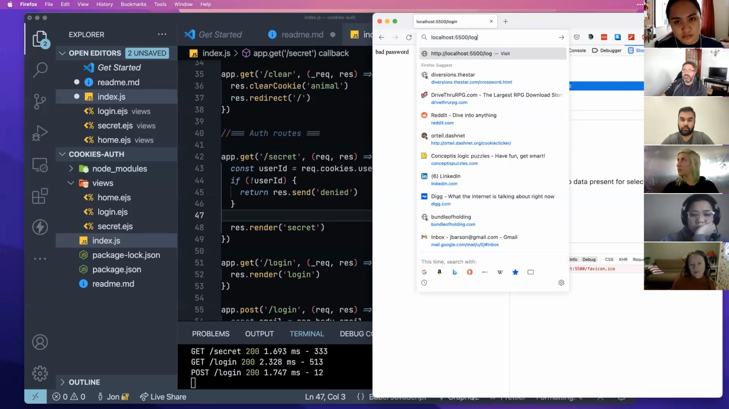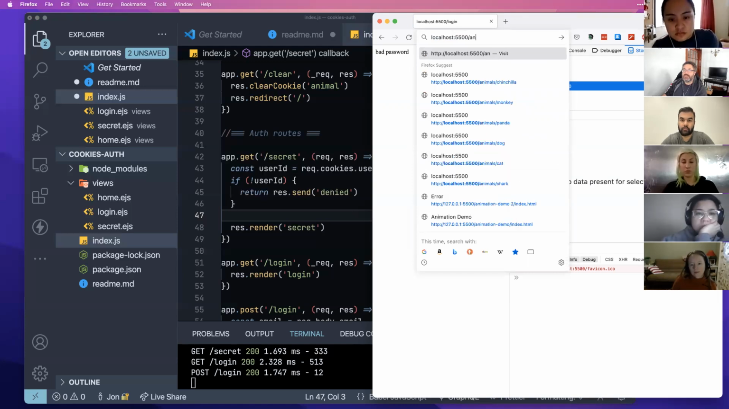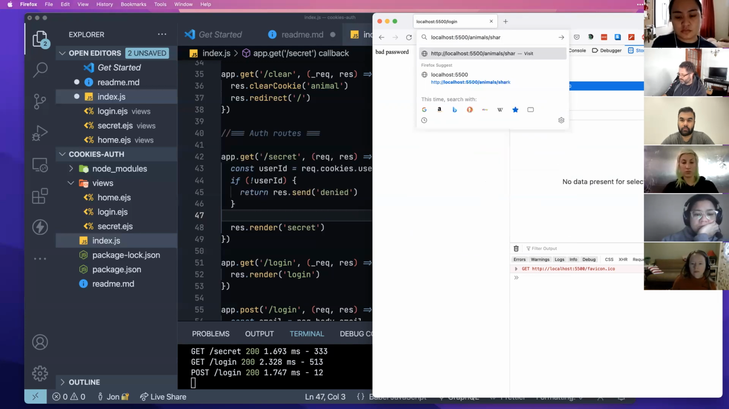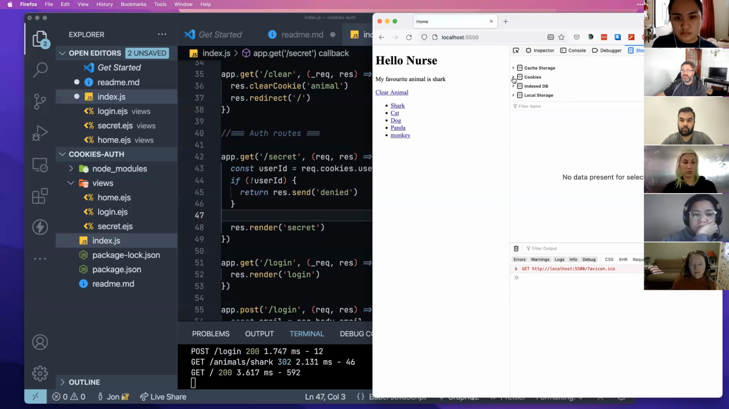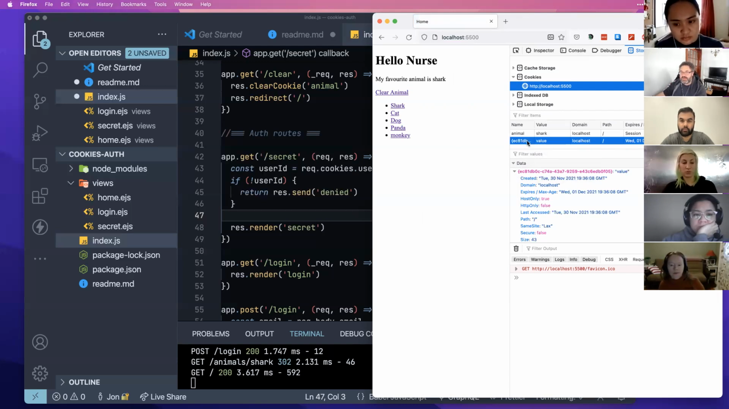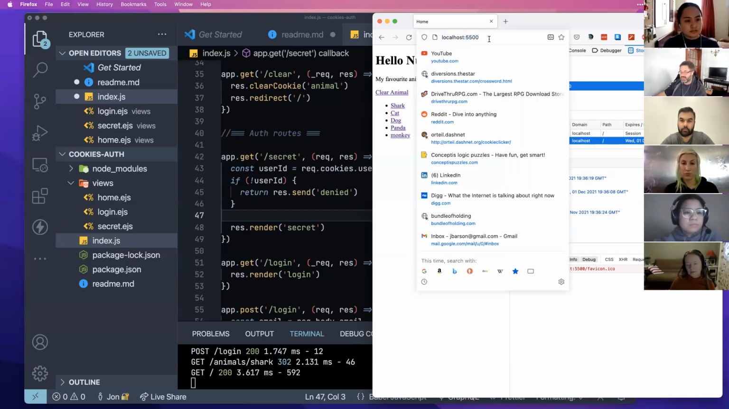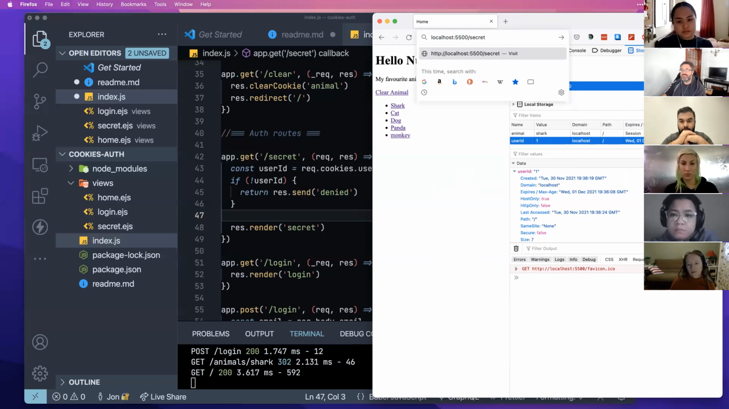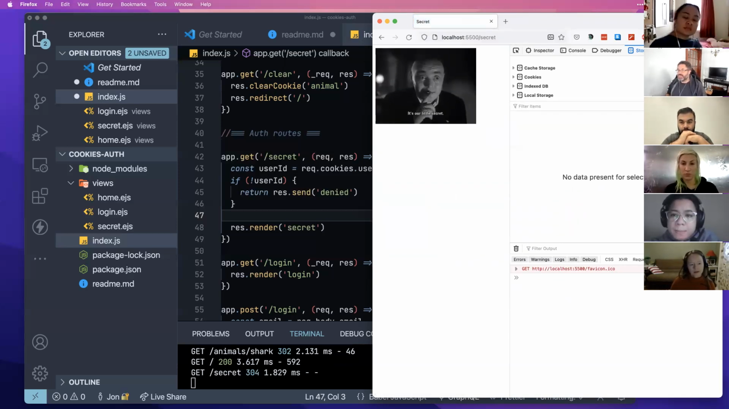Okay, let's be sneaky. So here we go back to this page. Let's go here. Let's add an item. Let's add, hold on, user ID with a value of 1. Okay, so what's going to happen if I go to secret? Still going to let me in. So either I'm the world's best hacker, or more likely my security methods are not fantastic.